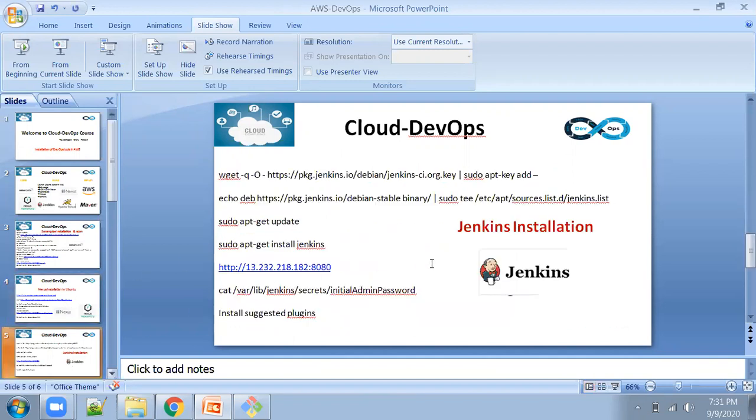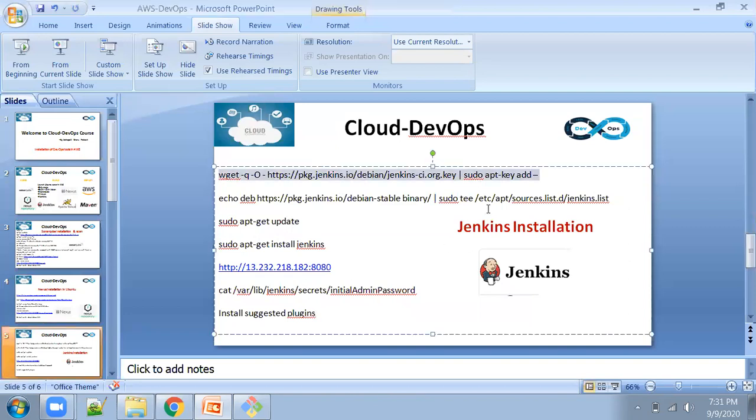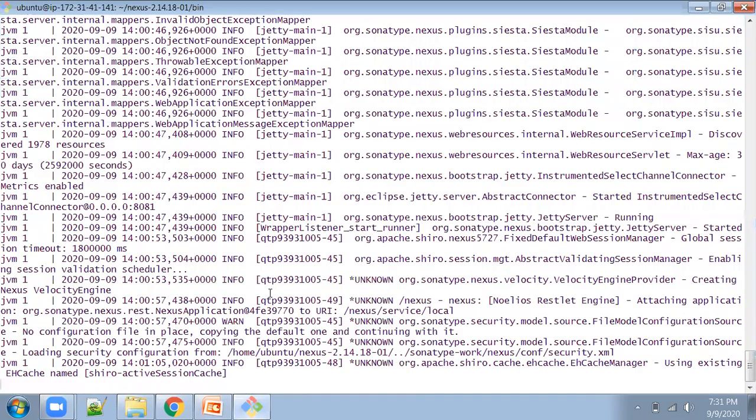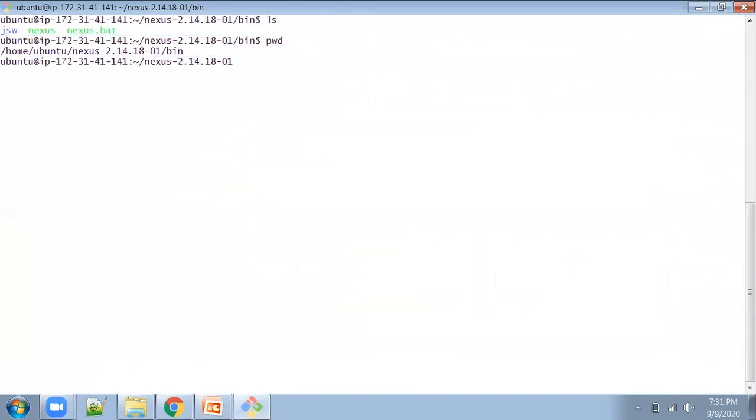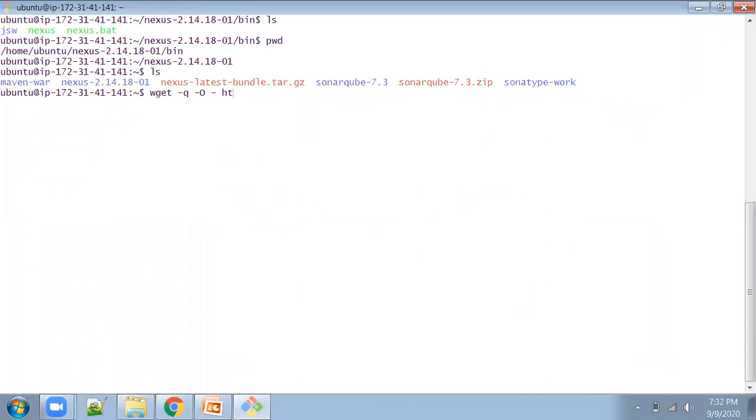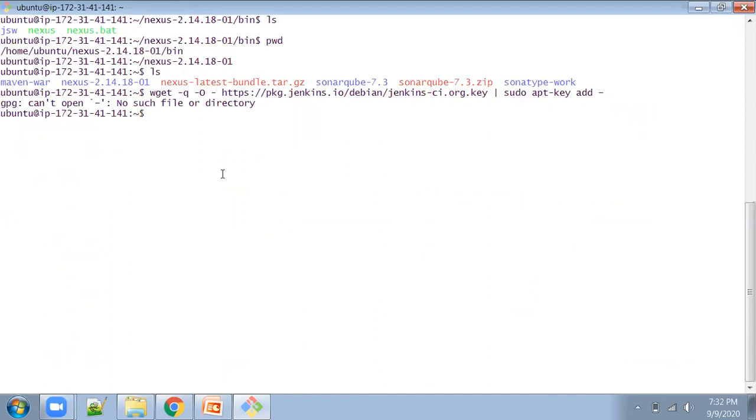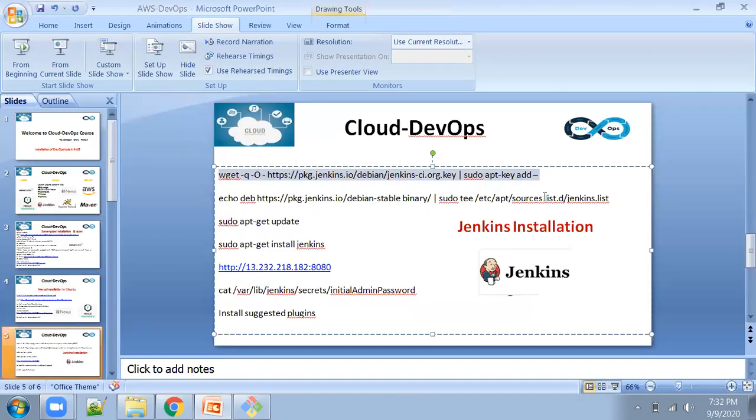Now let's see how we can install the Jenkins. So these are the procedures to install Jenkins. Let's copy the first command and go back to our screen. So if I see the present working directory is under Nexus bin, I will come out of these two directories and here I will run. It is showing no such file or directory. Let's validate. Copy.